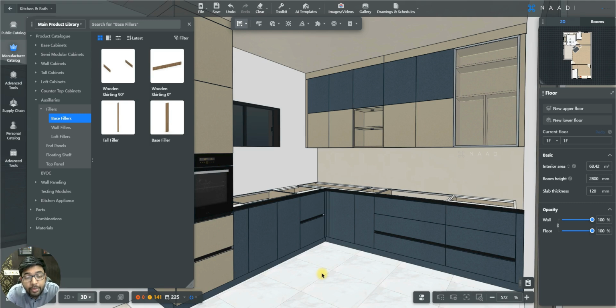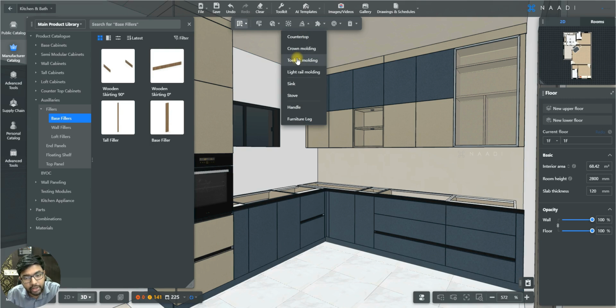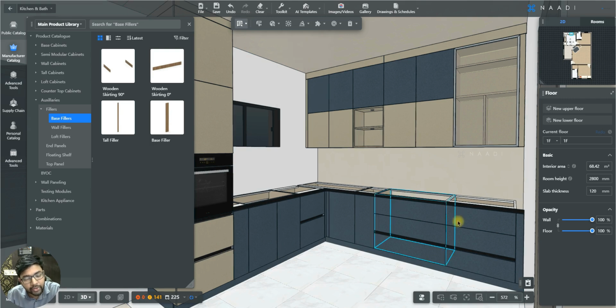So this is how you will be able to generate your skirting for your kitchen depending on the material of the skirting. So if you are looking for a PVC skirting, I would recommend you to use your generate option, select the toe kick molding and generate it for all your floor supported cabinets.